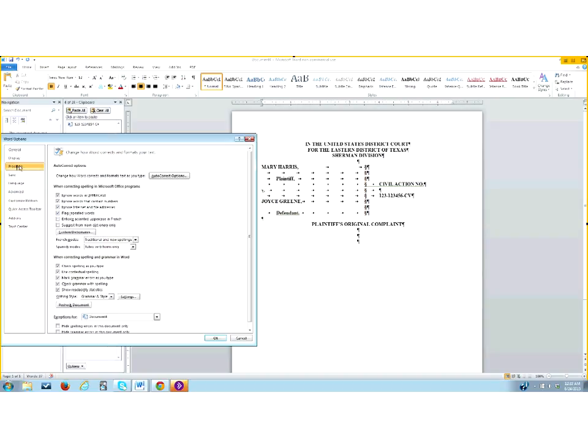Let's talk about proofing. There's lots of stuff here I like to focus on. This will tell you the default or the rules that Word will be following in terms of how it will correct your work. And many of the things that Word will do automatically are good things that you will probably want Word to continue to do. But there are some of these things that can get really, really frustrating.